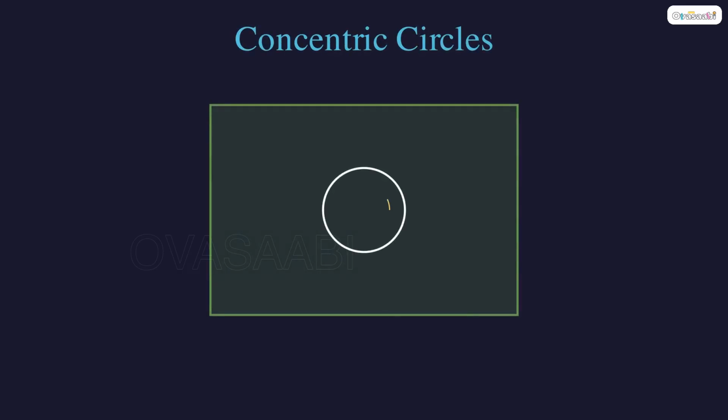Have you noticed the circles on a football pitch? Today we explore concentric circles and how to find the area between them.